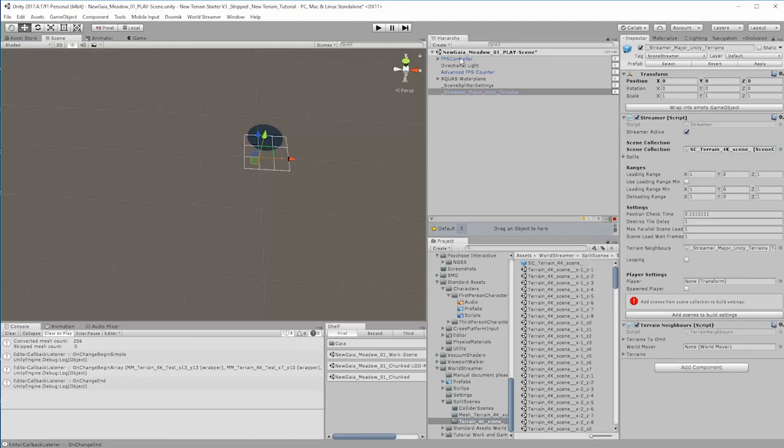Next, it wants to know who the player is. As you're walking around, it's going to load and activate scenes, which are these terrain tiles. You need to know where you are so that it knows which tiles to activate or not. So that's why it needs to know who your player is.